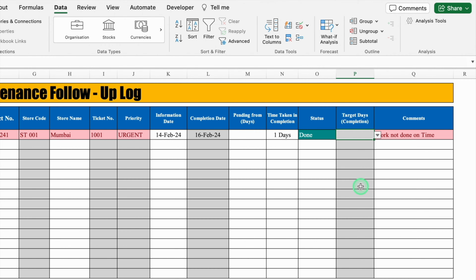Target date for completion will be managed through drop downs. I'll click on the drop down and we'll select target days as 2 days, and it's showing work done on time.